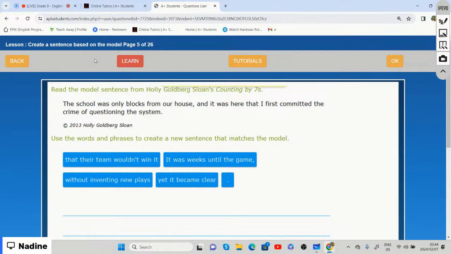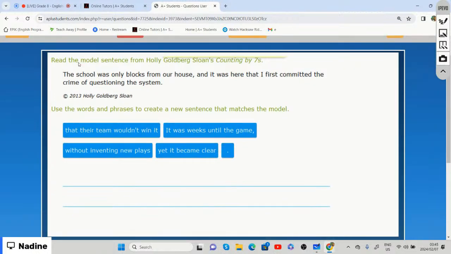So we need to read the model sentence from Holly Goldberg Sloan's Counting by Sevens. "And the school was only blocks from our house. It was here that I first committed the crime of questioning the system." So now what we're going to do is to use the words and phrases to create a new sentence that matches the model.